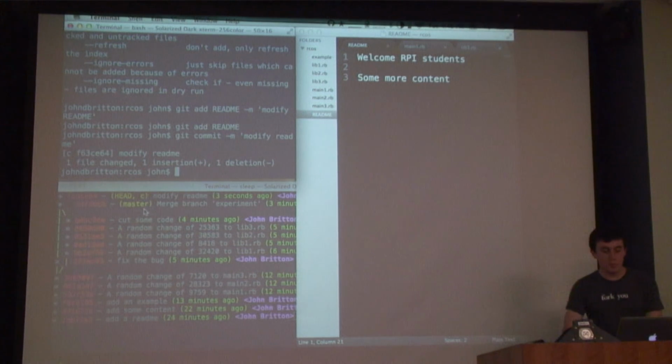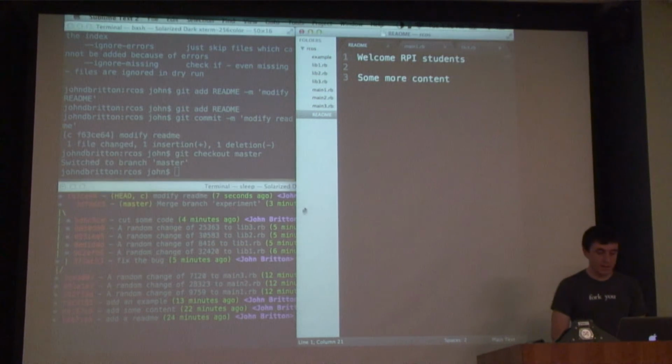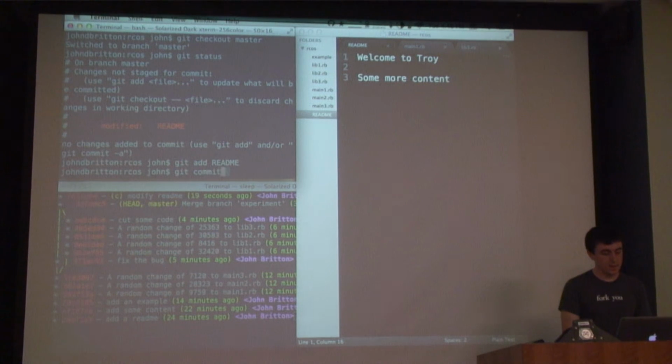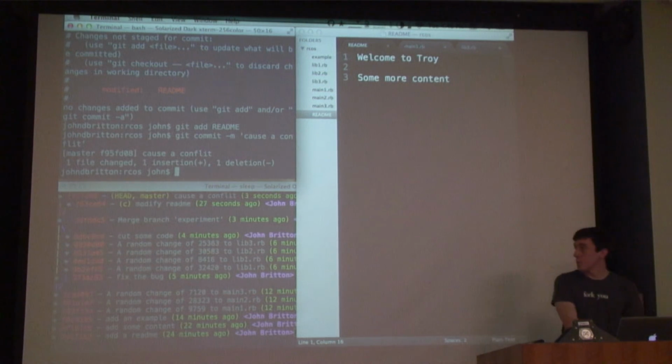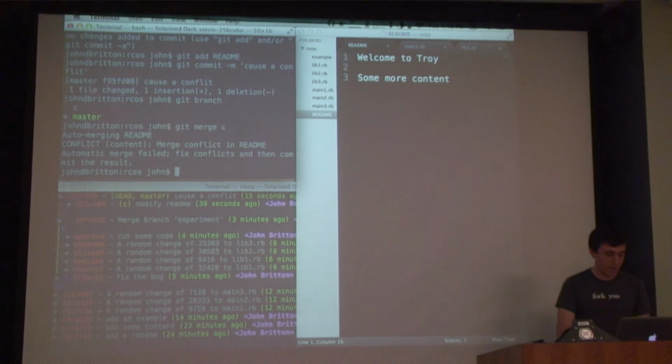You can see that my master branch didn't move. So I can git checkout master, which will take me back, and it goes back to welcome to RCOS. And for example, welcome to Troy, let's just say. Git status, it's modified, git add readme, git commit -m cause a conflict, git status. So you can see, same example as we had before, just with one commit on each branch, they diverged. Git branch, I'm on master, I can do git merge C, which says merge the branch called C into this branch, and bam, I have a conflict.